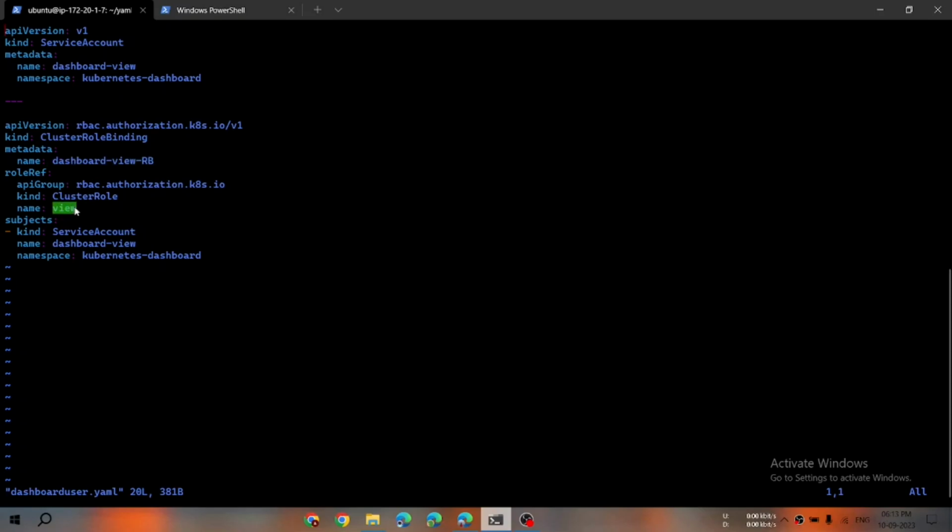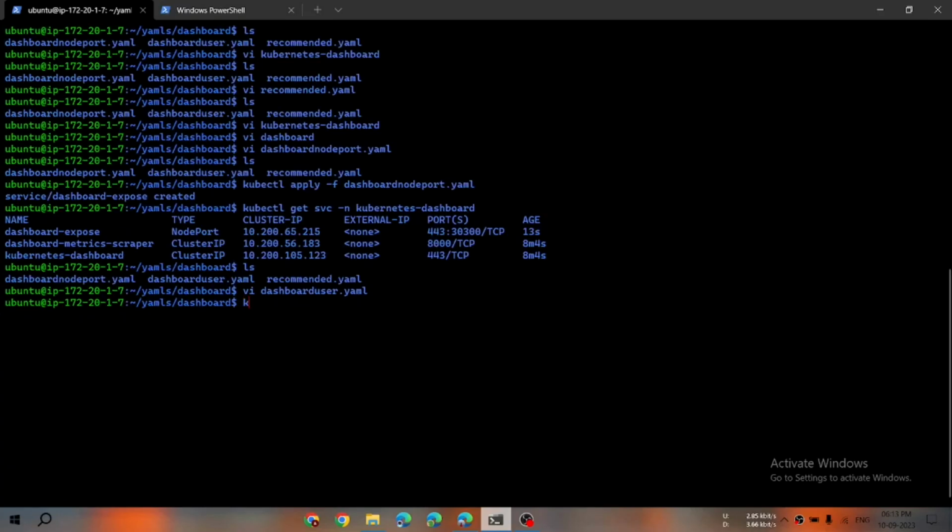This view role is present by default, I believe. You can check. It is only authorized to view things; it cannot modify. And subject means where this role will be applied. It will be applied on a service account. The name of the service account is dashboard-view, and it is situated in this namespace. So let's just apply this.